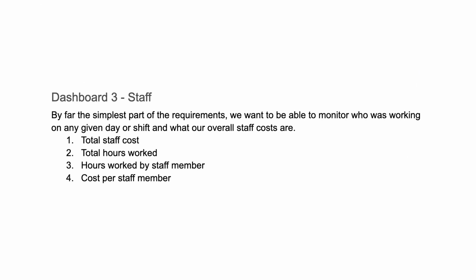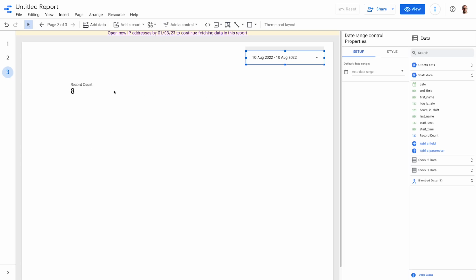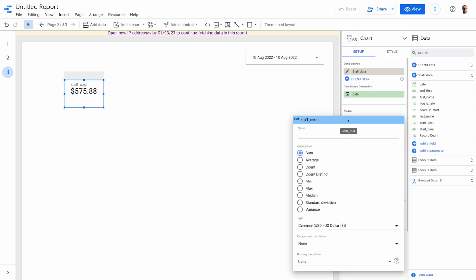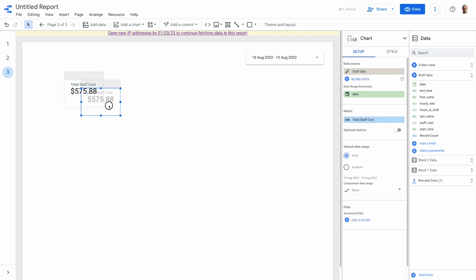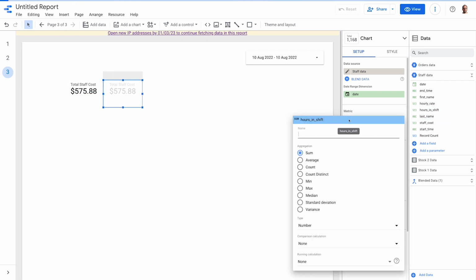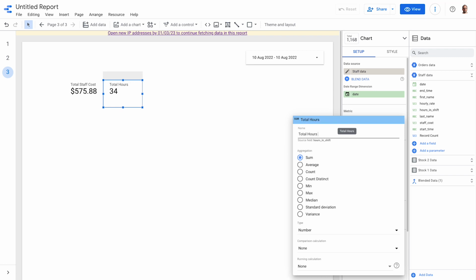If we look at the client brief, we can see we have just 4 points: total staff cost, total hours worked by staff member, and cost per staff member. Starting with total staff cost. This is going to be a single figure, so we'll use a scorecard visualization. I'll add one here and replace record count with the staff cost metric. Then we'll rename our metric as total staff cost. For total hours worked, I'll simply copy and paste this first scorecard and replace the metric with hours in shift. Then rename the metric to total hours worked.